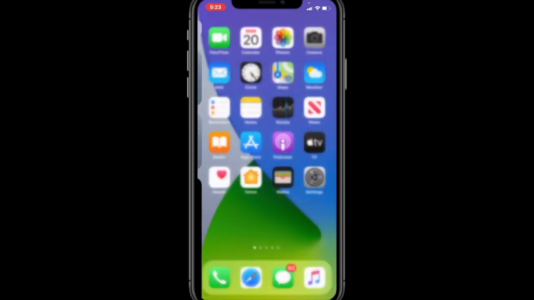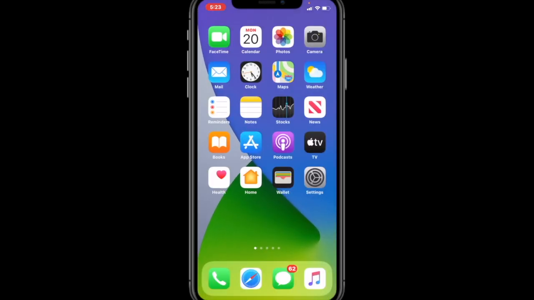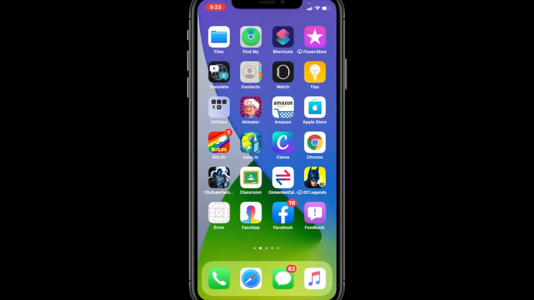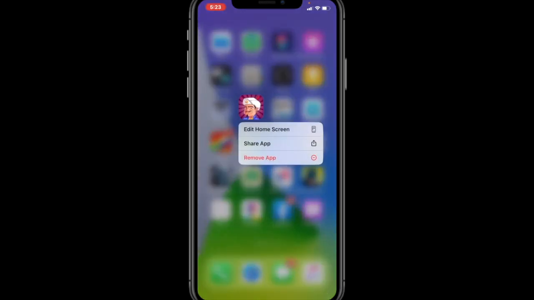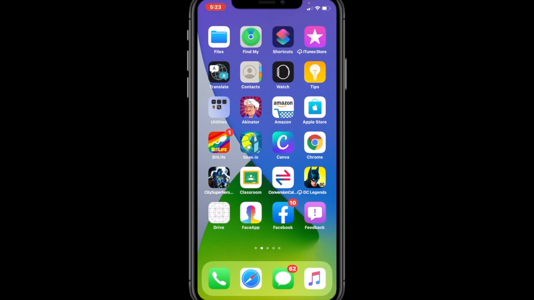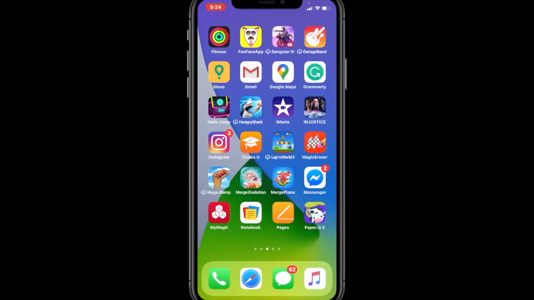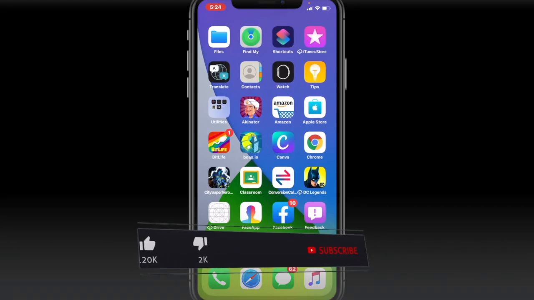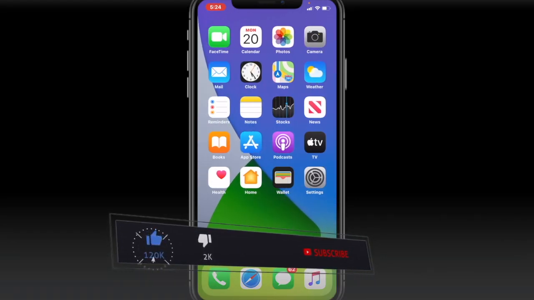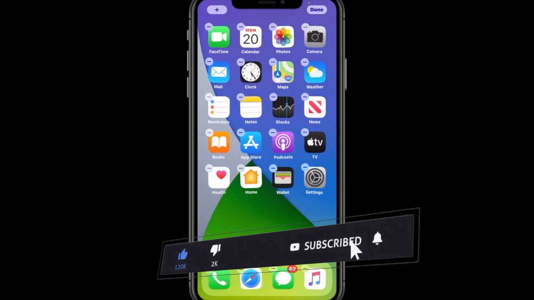All the widgets have been removed from my iPhone, as well as all the applications. They were not, of course, deleted, but rather they were alphabetically ordered. So as you can see, these are like Akinator, Amazon, Apple Store, then BitLife, like A, B, C, all of them are alphabetically sorted. And this is how you actually reset your home screen layout.